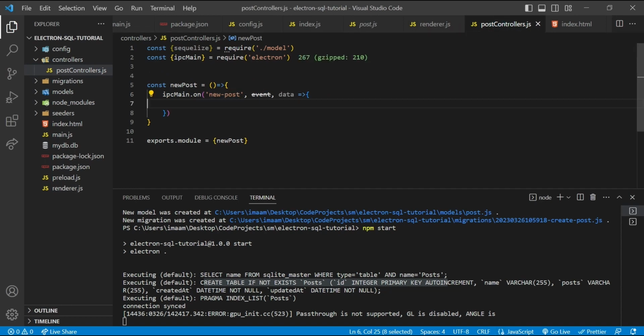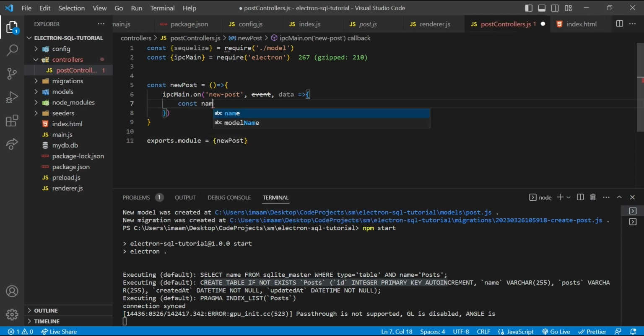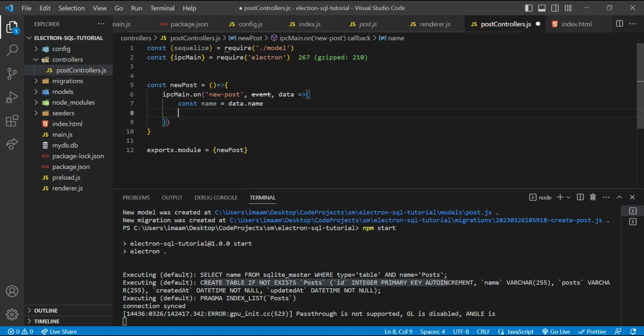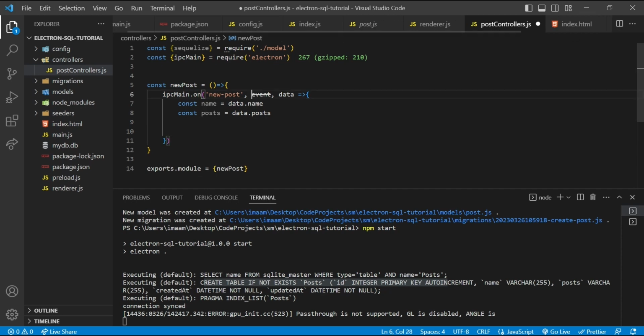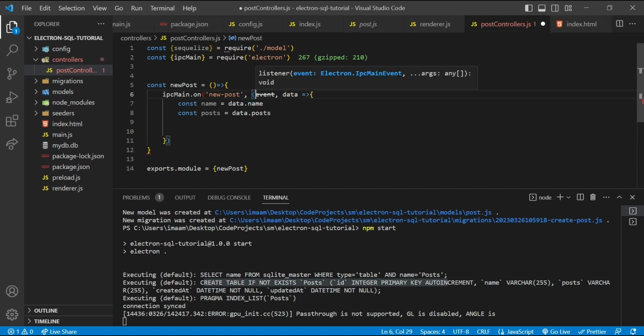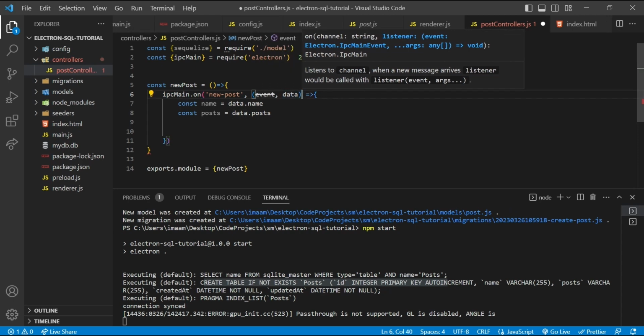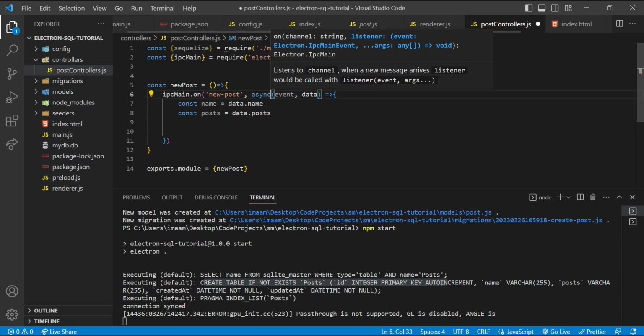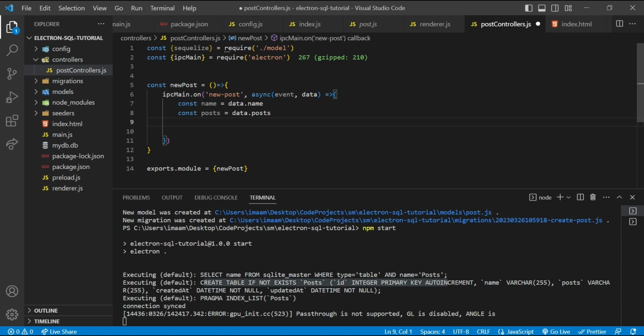So now that we know what the data is, we can just say const name equals, basically destructure it, data.name, and then const posts equals data.posts. And then this has to be an async function. So wrap those two around parentheses and then say async, which will save us so much headache later on.